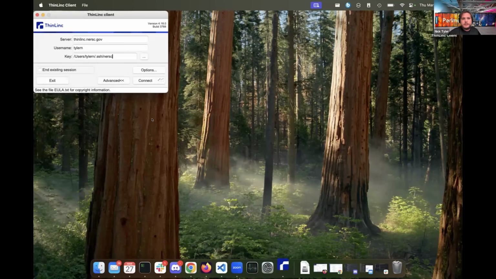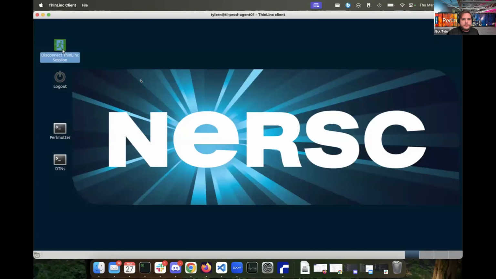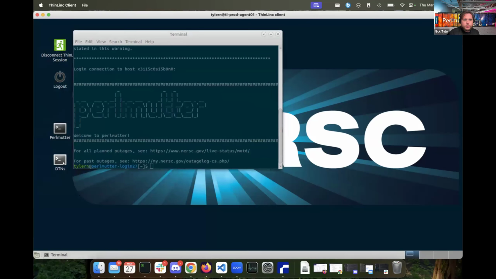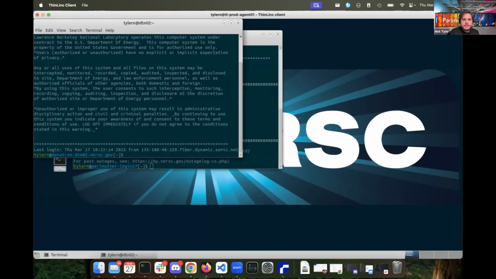So if I go back to ThinLink and log back in, it will get me back to that same session. My mouse is even in the same place there. If you do think that you're having problems with your desktop, then you can log out. The logout will actually shut down that full desktop, and then when you log back in, it'll give you a fresh, clean new desktop. The other two options that we have on the desktop are just links to open up a terminal at Perlmutter, or options to open up a terminal on the DTNs.